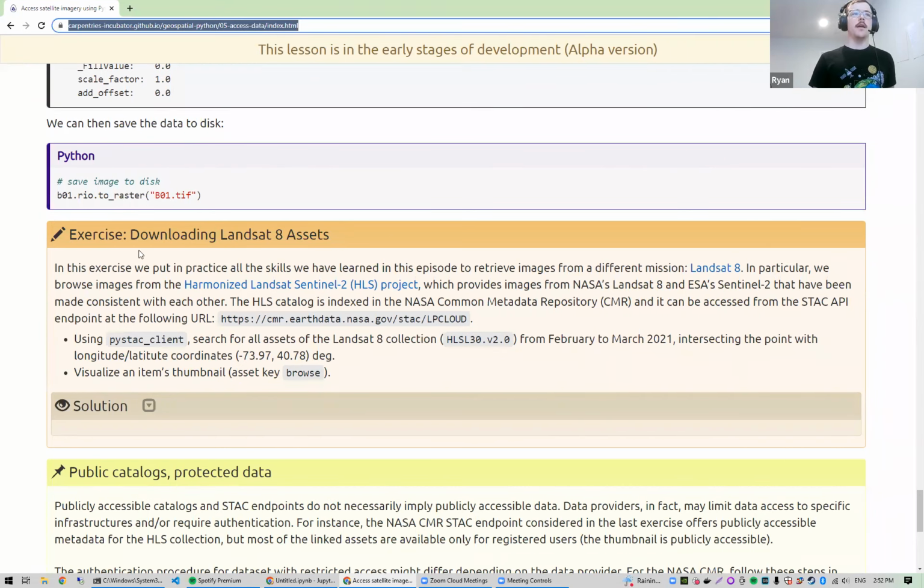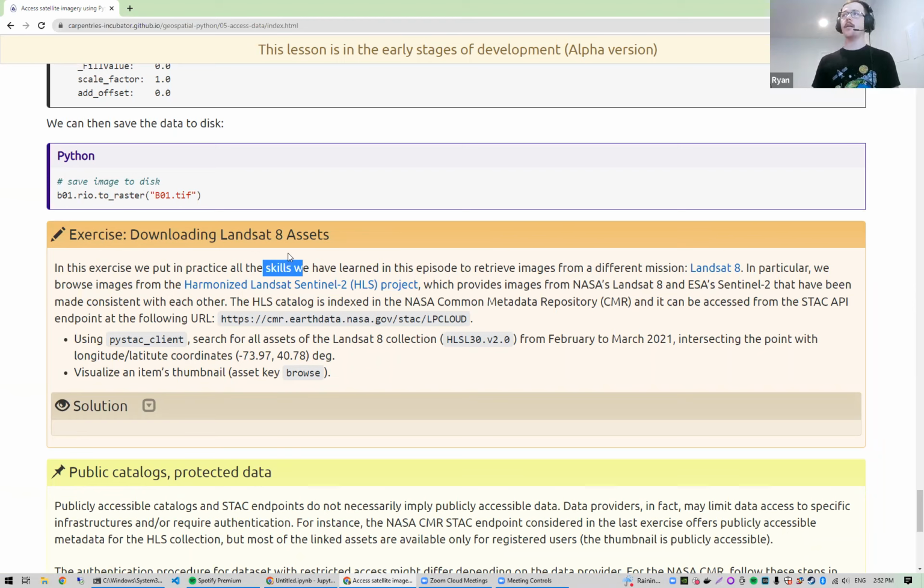So the exercise, downloading Landsat 8 datasets. Let's now use the skills that we've been seeing, like opening STAC APIs with PyStac, creating a search, getting the items from that search, inspecting the items, getting the links to the assets from those items, and then opening the assets. Let's use those skills with a new dataset, Landsat 8, and a new STAC API, NASA's CMR STAC API.